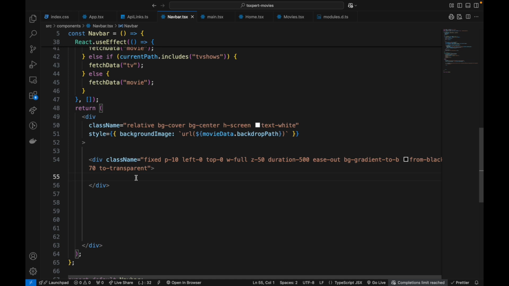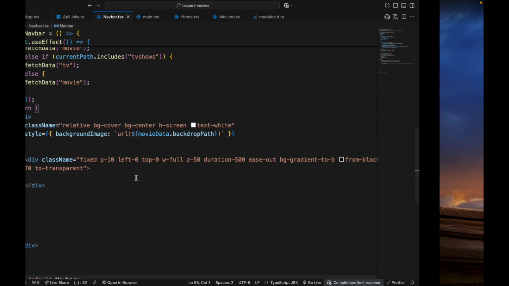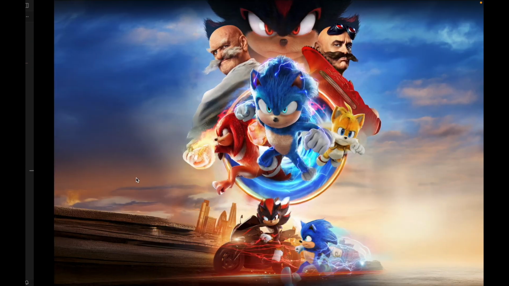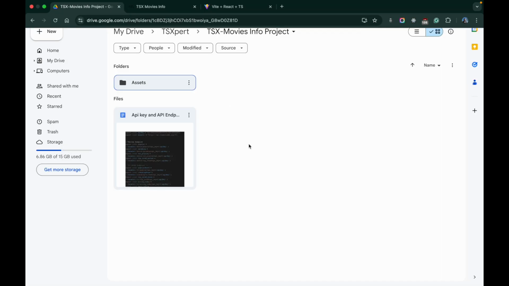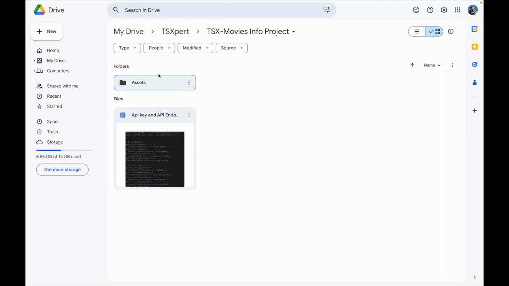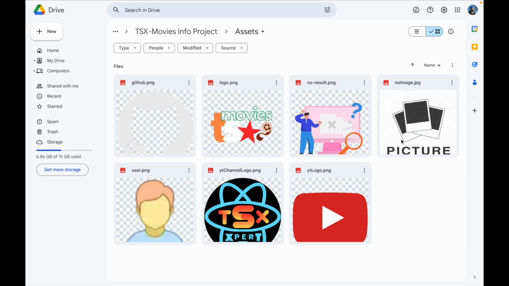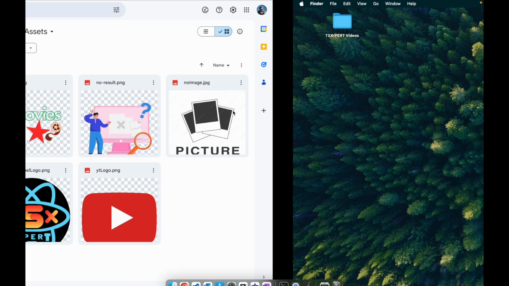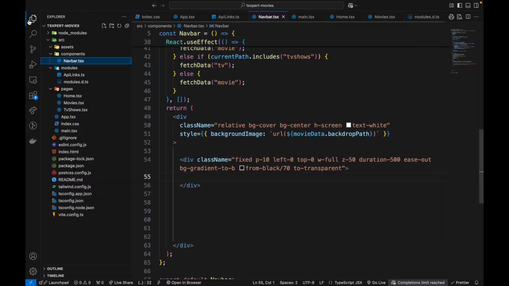And now I want you to actually go to the link in the description, and then go onto the Google Drive. Inside the Google Drive, I have got an assets folder, and that link will directly take you here. So I want you to download all these images that are here and then import them into your assets folder. So download them and bring them into this assets folder.